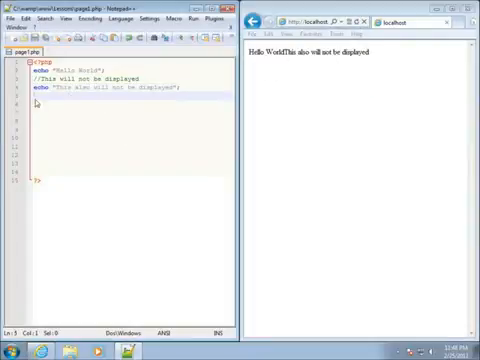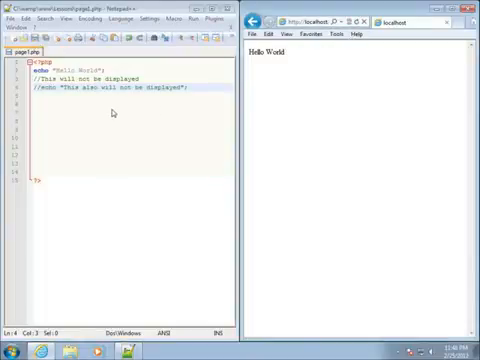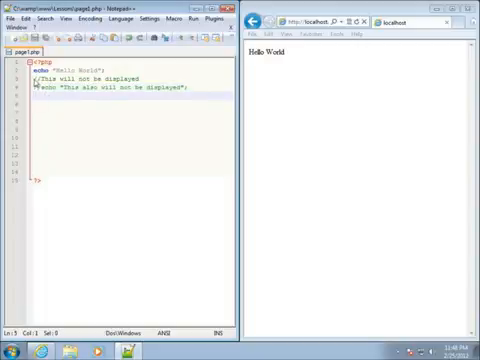To get rid of that, I could keep putting double forward slashes, and now if I save and refresh it, it's not going to show up. However, if I have multiple lines like that, this may not be the best way to do it. So let me show you another way, which is using what's called a block comment.